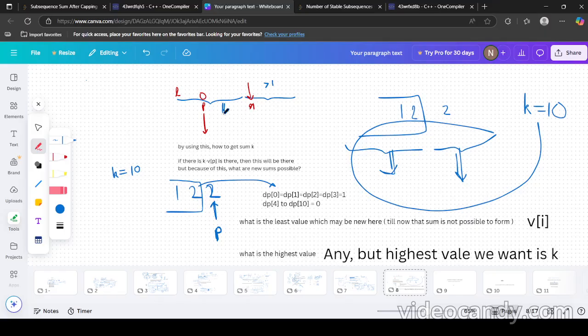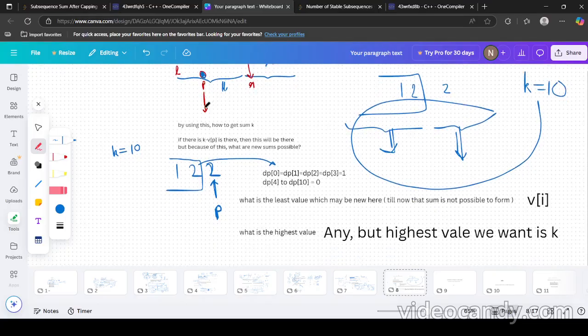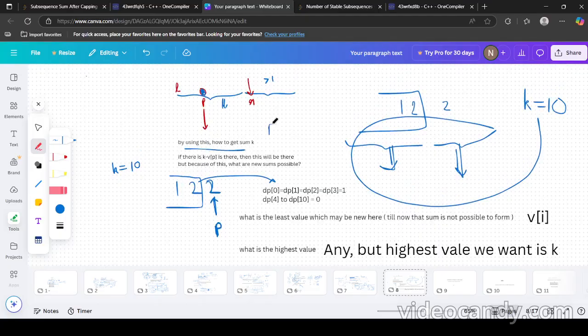Let's assume that we are at index P. So we are at index P and we are doing the operation. So how can we find the answer? So let's check we are at P. So if we are at P, how to get some k? By using the index at value P, how to get some k? If k minus V of P already exists, then k will also exist, because by adding this, V of P can be skipped. So if k minus V of P is already getting formed, then k also will be formed, because V of P is the new value that we are able to get because of this. So this will be cancelled and the new k will be found.